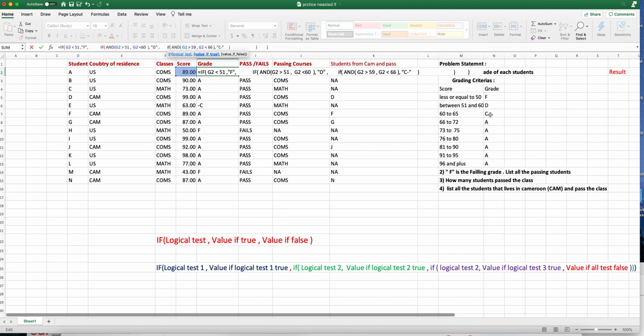and because this is the last test, because after these three, the rest are just going to be A. So if this condition is true, we put F. If this condition is true, we put a D. If this condition is true, we put a C minus. Otherwise, we put A.